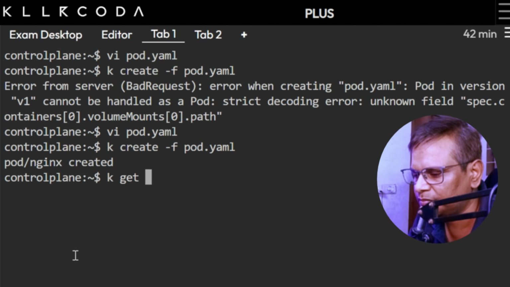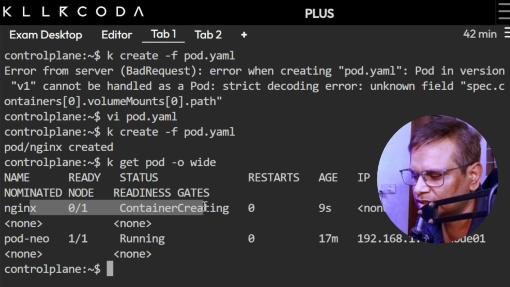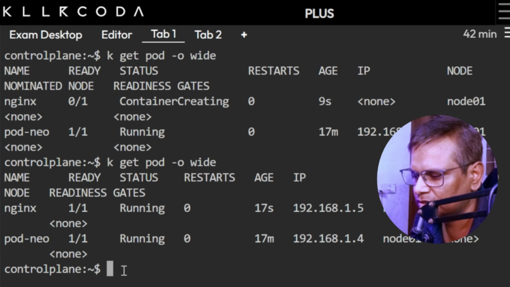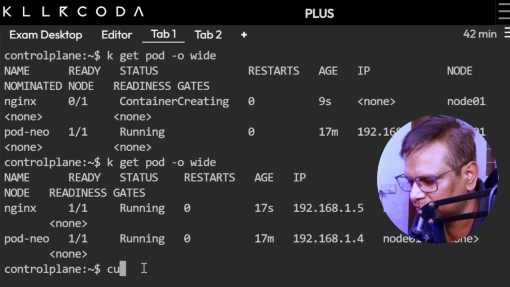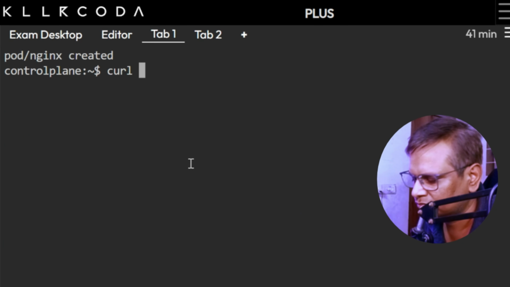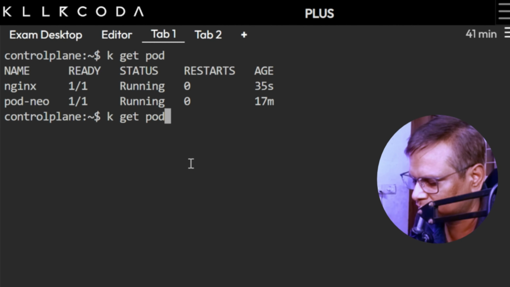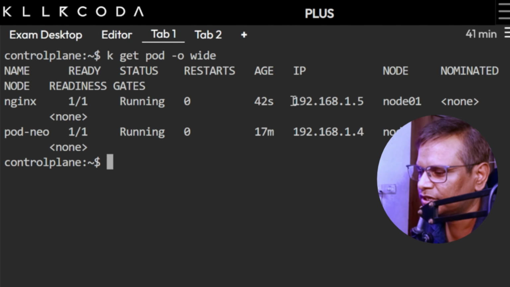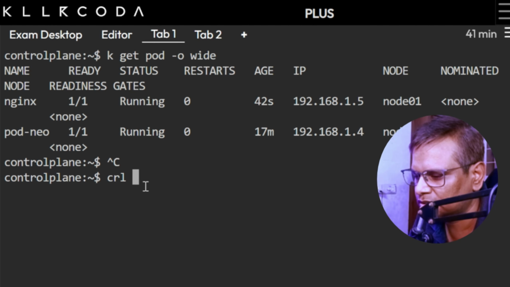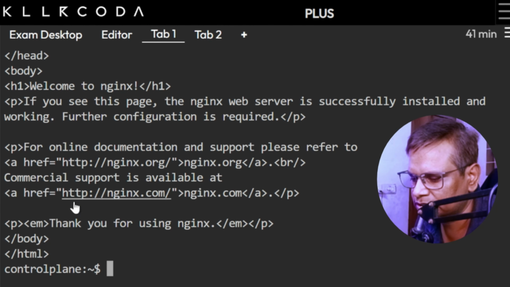So I will get pods -o wide. Here you will see that our pod is in the nginx ContainerCreating stage. So I'll get pods again, and now it's running. Here you will see the IP address. So I'll run kubectl get pod -o wide. This is the IP address. So I'll copy it and curl and paste. So you will get Welcome to nginx.